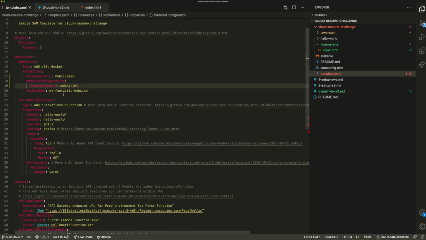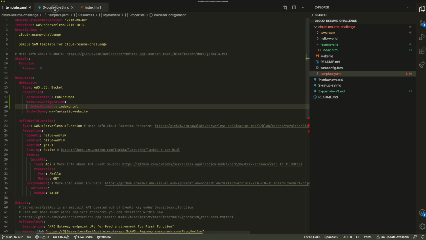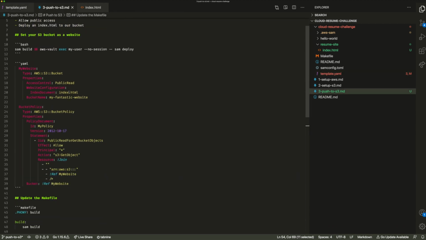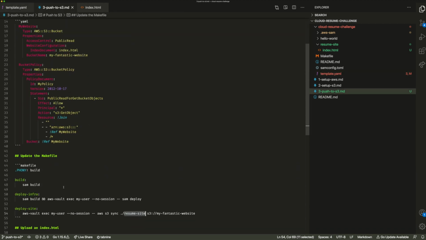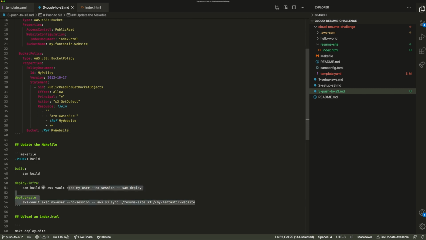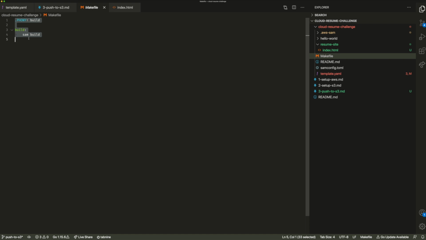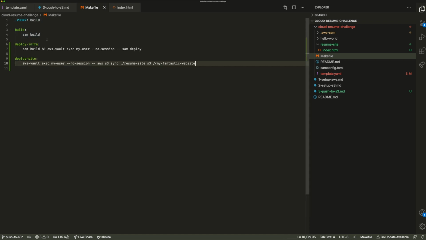And what I'm going to do now is then push that HTML file into our S3 bucket. So what I'm going to do here, I've got this actual configuration here for my makefile. So I'm just going to copy this over. So previously, we just had a build step of this makefile, and we can talk about makefiles in the future, but I'm just going to paste this in. So what we've got now is two steps. We've got deploy infra and deploy site.